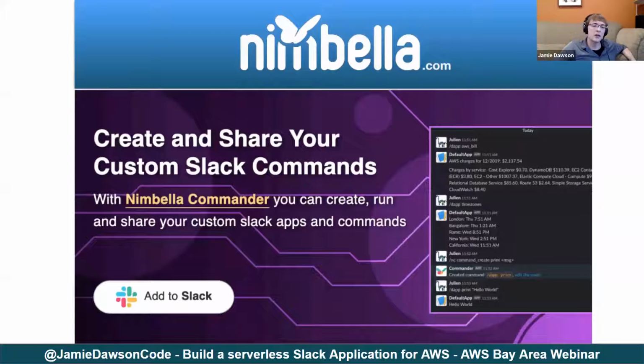Now that I've explained some of the challenges you can have while building this application, let me explain one of the solutions that my team ended up creating at Nimbella. One of our solutions is called Nimbella Commander. It is a Slack application built on top of our serverless platform that allows you to build custom Slack apps. Essentially, it's a Slack app that lets you build your own Slack apps.